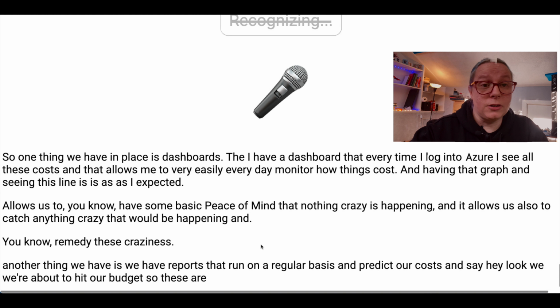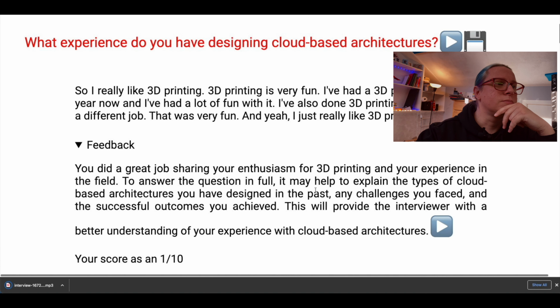What strategies do you use to ensure cost efficiencies in your cloud architectures? Did I do all the questions already? So 1, 2, 5, 6, 7, 8, 9, 10. Okay, this should be the last question. What strategies do you use to ensure cost efficiencies in your cloud architecture?